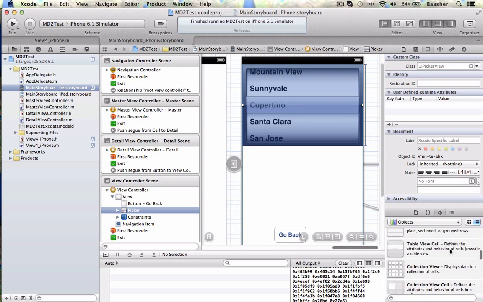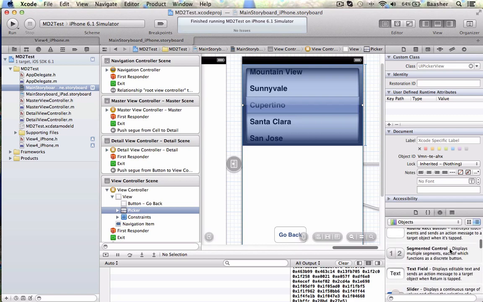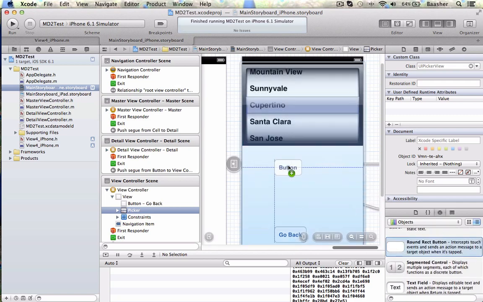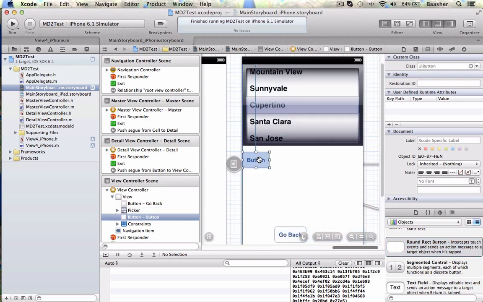Now drag a button up there. Double click it and change it to say show my selections.